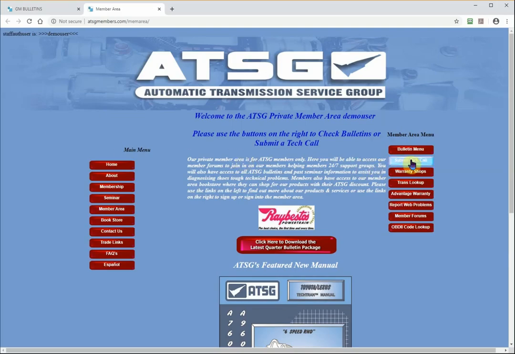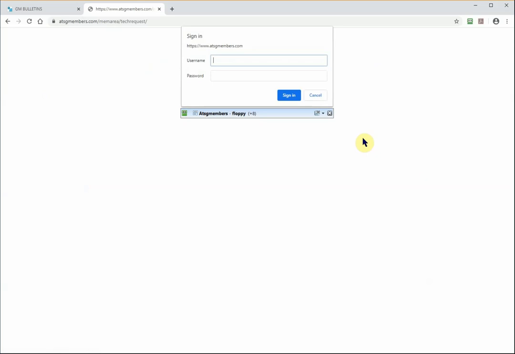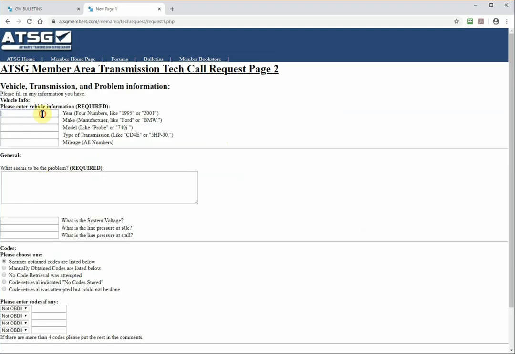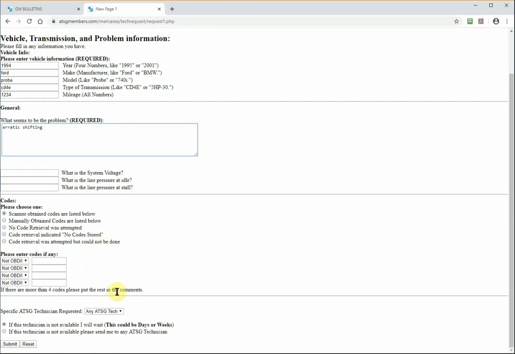In addition to the bulletins, you can submit a tech call from here if you remember. You have to log in again separately. Put the name of the person we ask for when we call back, how you'd like for us to contact you, probably your phone number, which is already there. Put in the vehicle information. Mileage, and a description of the problem. Any other information you have would be helpful.